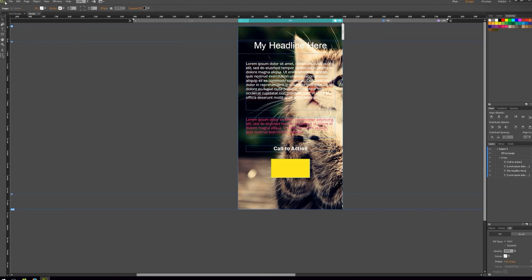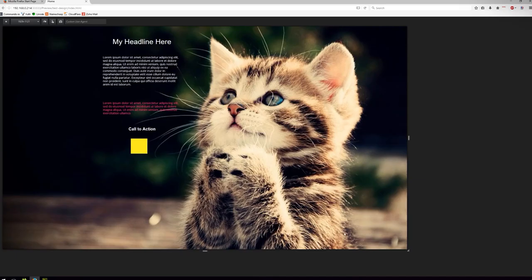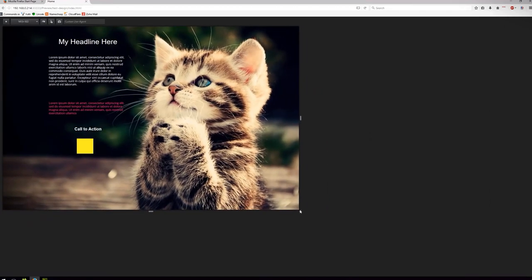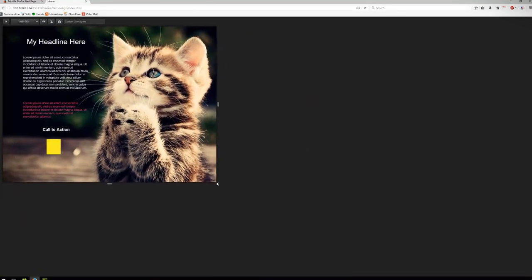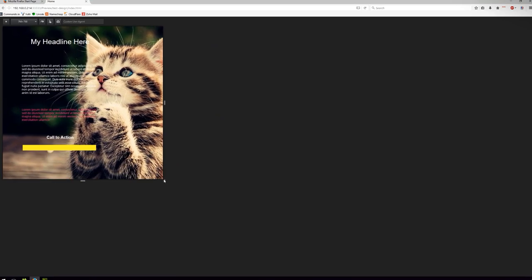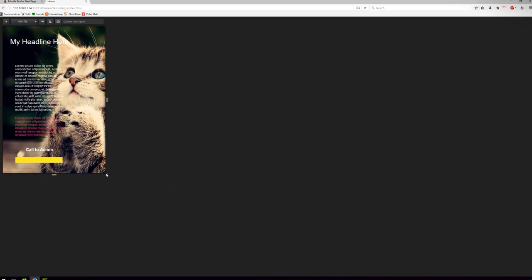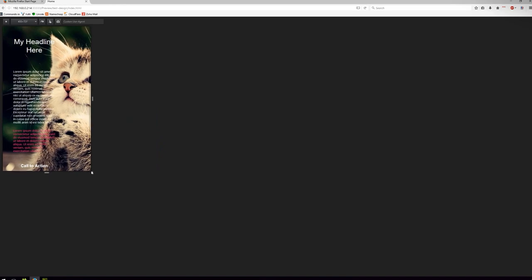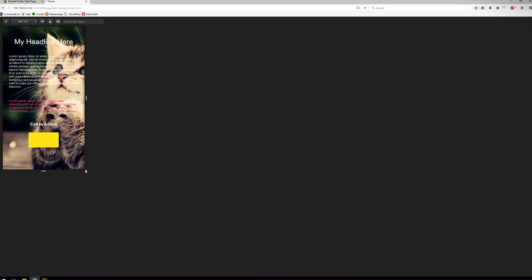What I'm going to do now is preview this in my browser. Hit Control-Shift-M to bring up responsive view, and I'm going to watch these breakpoints occur. There's one right there at 768. And then there'll be another at 400. There we go. You can see that changing.